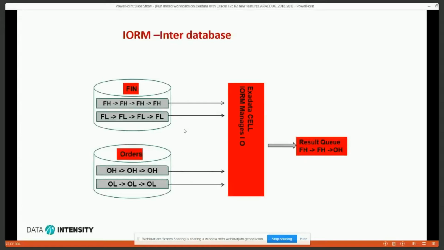Okay, so IORM. It's again a small graphical representation of how IORM works in an inter-database plan. Say you have queues in finance, like finance high, finance high, finance high, finance low, and in orders, order high and order low queues. It goes to IORM, and then there will be a result queue. The result queue will look like finance high, order high, and this is the way it will be processed.